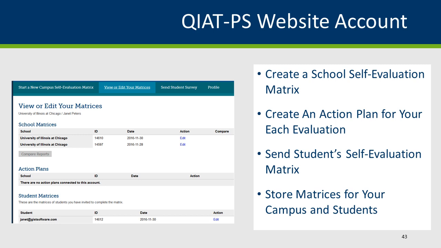A student can go there independently of any institution, K-12 or post-secondary, and just download and take the matrix and keep their scores on their own. It's also possible if you have an account with QIAT-PS, which is free, and you have created a post-secondary campus matrix, or not, or if you are in a K-12 school, you can send students the matrix to complete themselves, or send it to a student and complete it as a group.